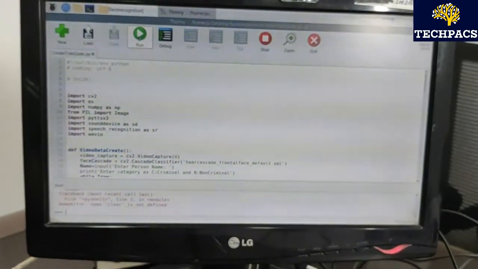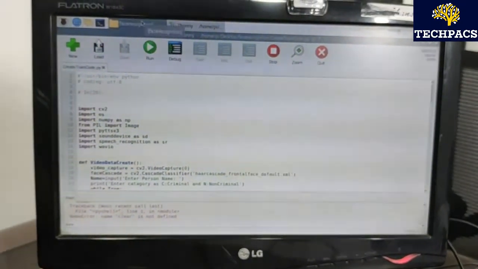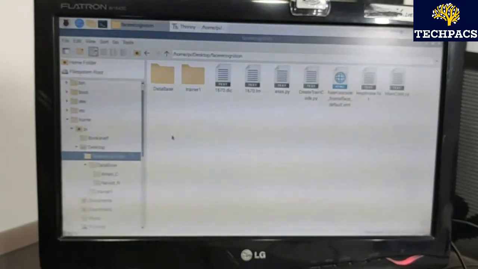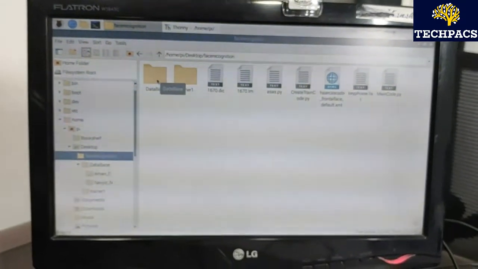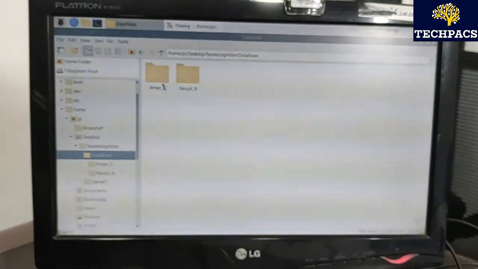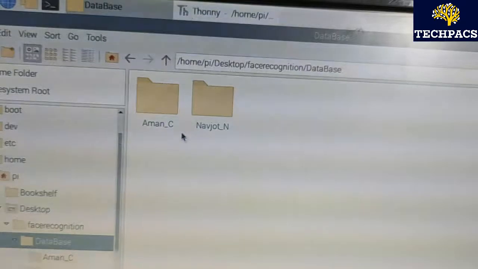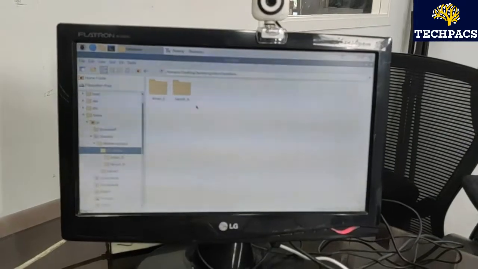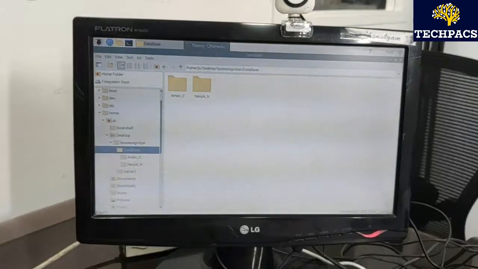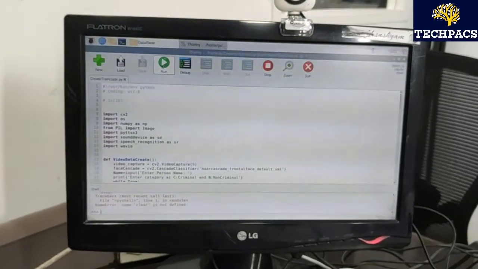Before running this particular code, let's see where it will be saved. There is a face recognition folder, and I have created a database folder over there, under which the users will be there by their names and one keyword, that is C for criminal and N for non-criminal. Already there are two users in the code. So what I am doing is creating my own dataset live right now.